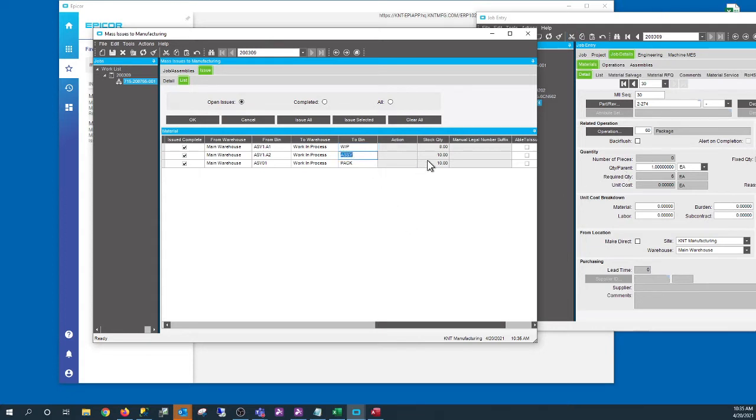WIP. And to warehouse working in process, that's correct. Okay, let's try. Select all. There. Then click OK.